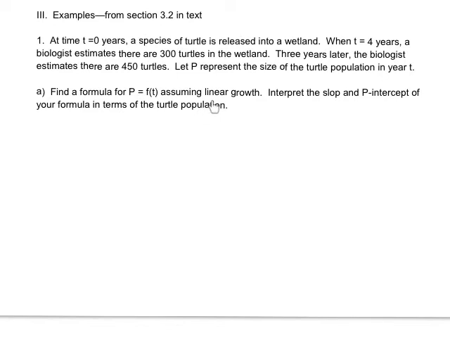Whether I want to find a linear model or an exponential model, I need two coordinates to do that. So pause this video, take a minute, and see if you can figure out the x and the y, two sets of coordinates based on the information in this paragraph.